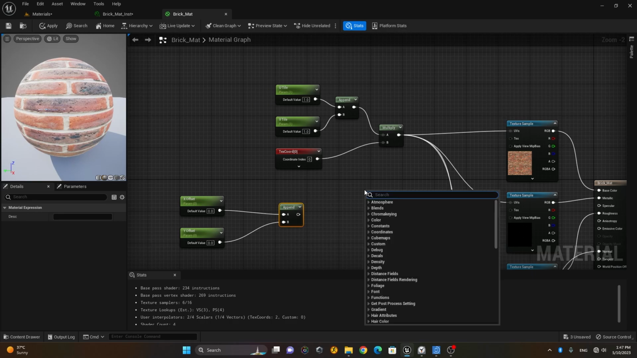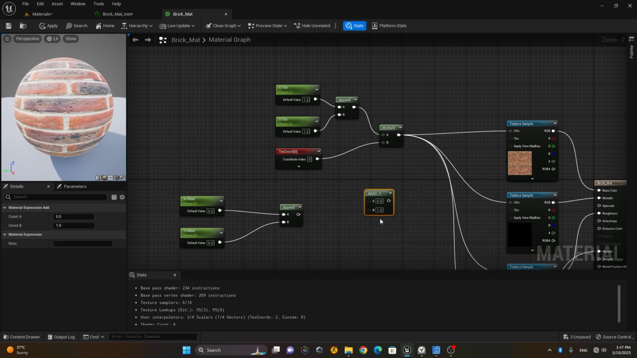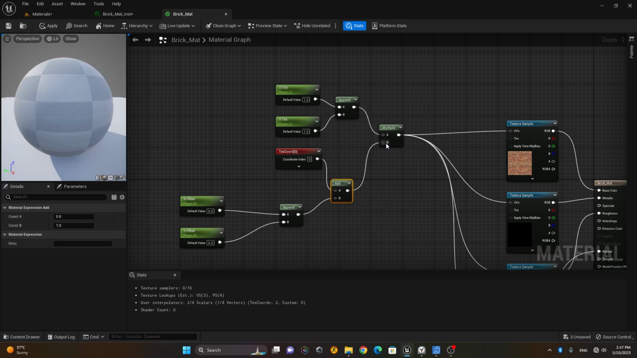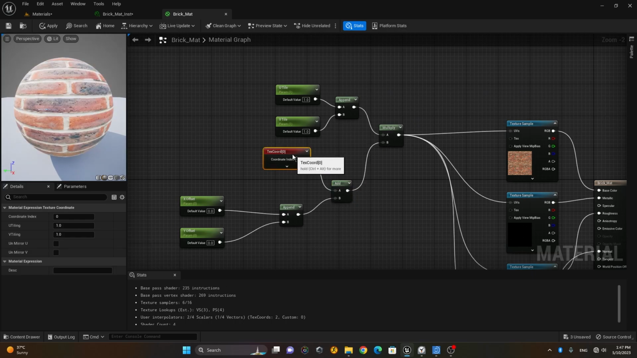So I will press tab on my keyboard here and type add, and I will get the add node. Here I will take my append and just connect it to the B, take my texture coordinate from here and put it on the A. And this output from the add, I will put in the multiply. Okay, so that's how I will get this one.